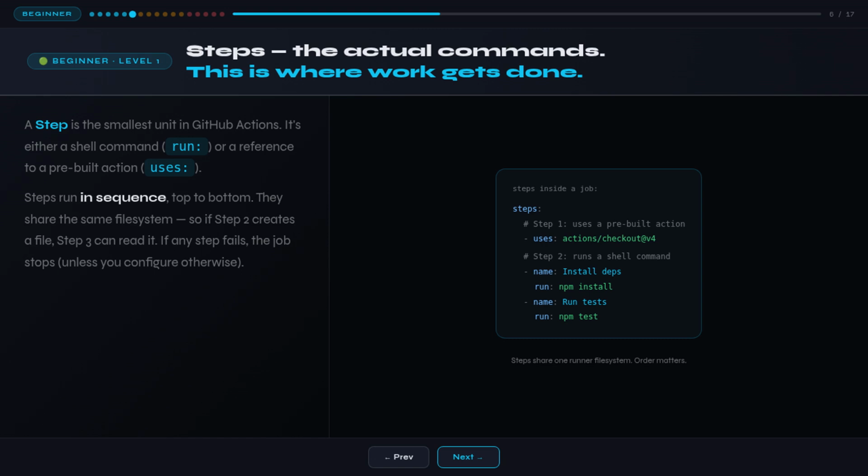If any step fails, exits with a non-zero code, the job stops immediately. The remaining steps don't run. This fail-fast behavior protects you from wasting time and resources running subsequent steps when something has already broken. You can override this with continue-on-error: true on individual steps if you need to. But the default is safety: one failure stops the whole job.